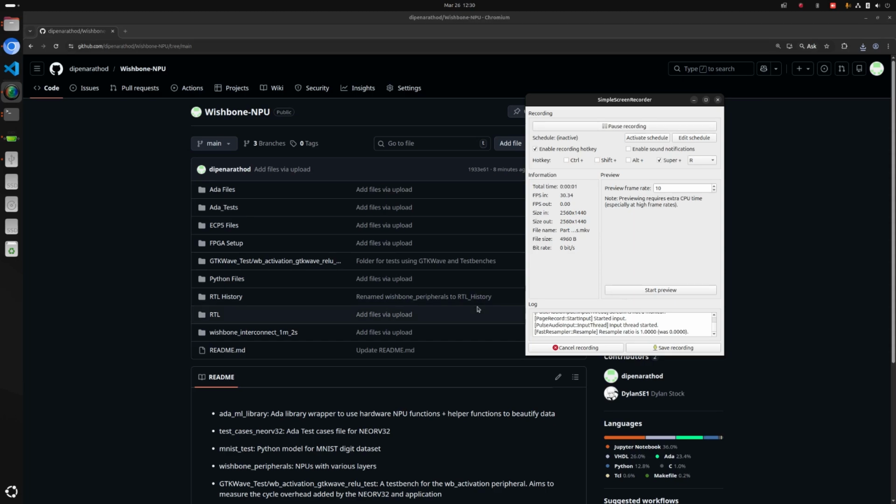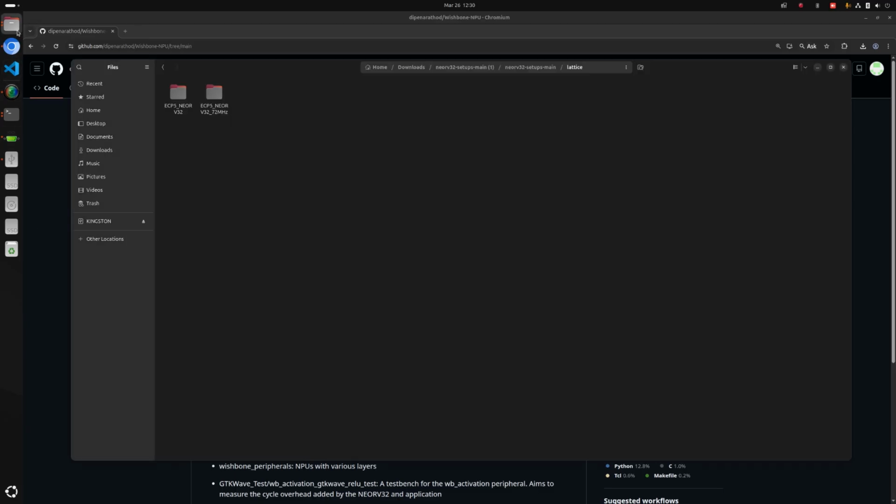Hello. So this video will show you how to get the Wishbone NPU peripheral connected to the NEORV32 to use the NPU's capabilities in your projects, ADA projects for now. So first, let's go back to the Lattice folder and we'll create a new project like before. So just Control C, Control V, 72 megas, and we'll rename it to NPU.